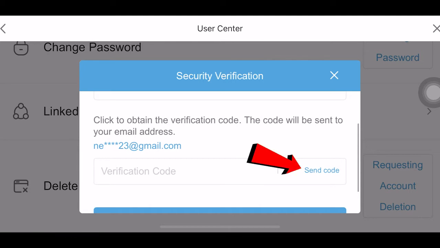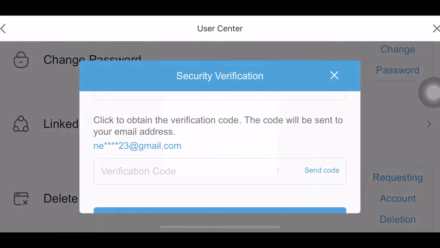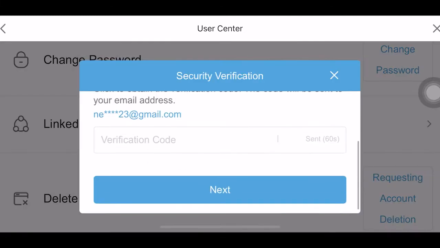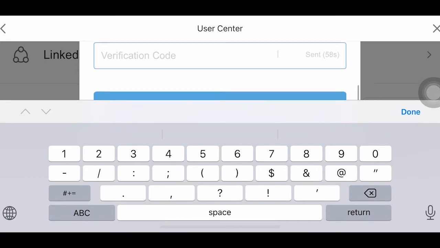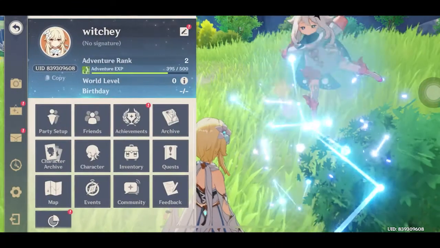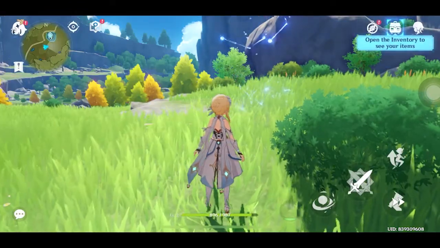Now you click on Send Code. What this is going to do is send a verification code to your email. You need to go to your email, check the verification code, and type that verification code over here. After typing it, click on Next, and on the next step, your account should be deleted. So that's how you can delete your Genshin Impact account.